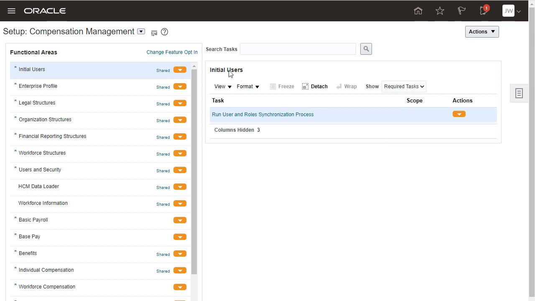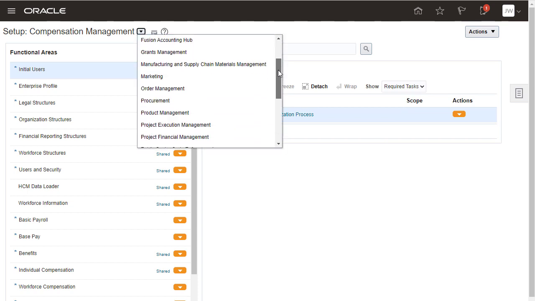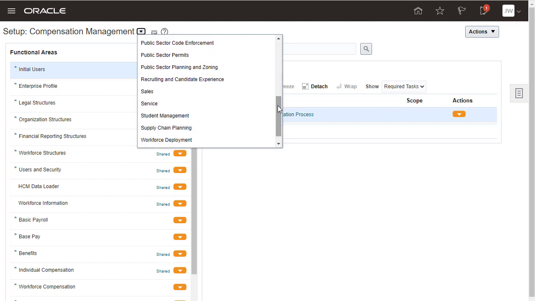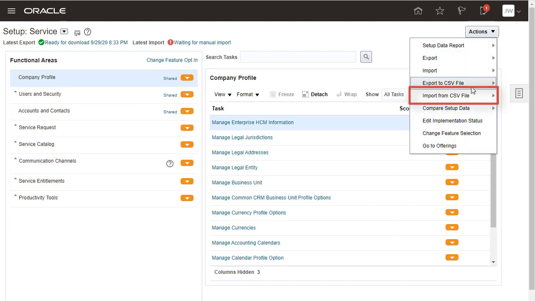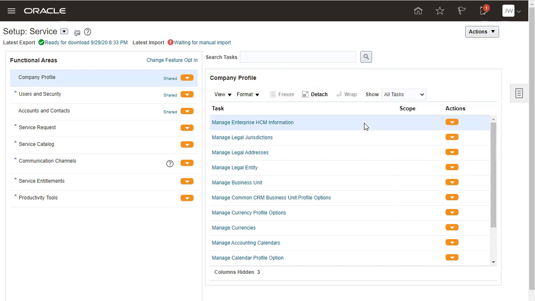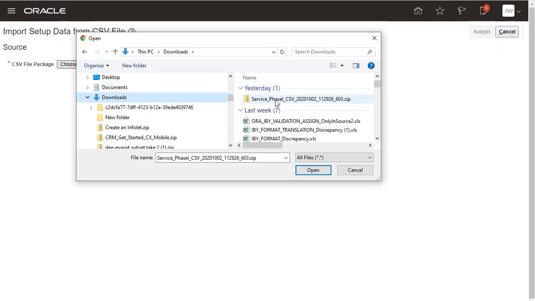You've successfully exported the service setup data in a CSV format, and now you're ready to import it to another environment. You want to export setup data of an entire offering, so start the import process from the offering. Create a new import from CSV file process. Next, select and open the CSV file package that contains the exported setup data that you want to import.